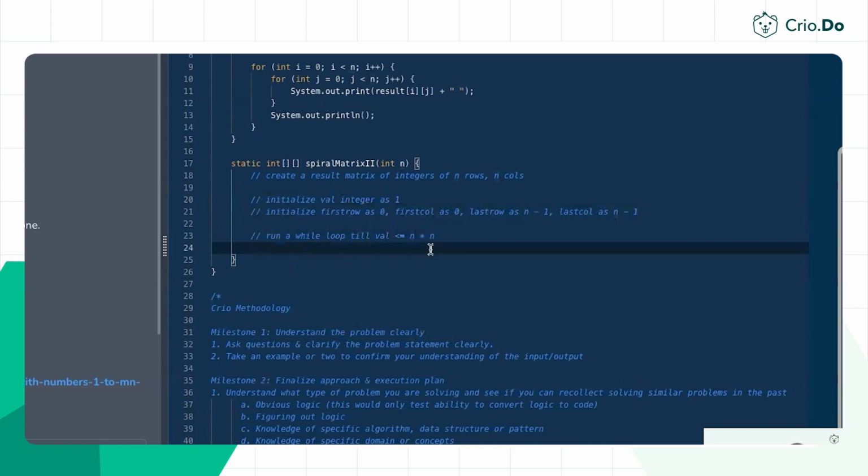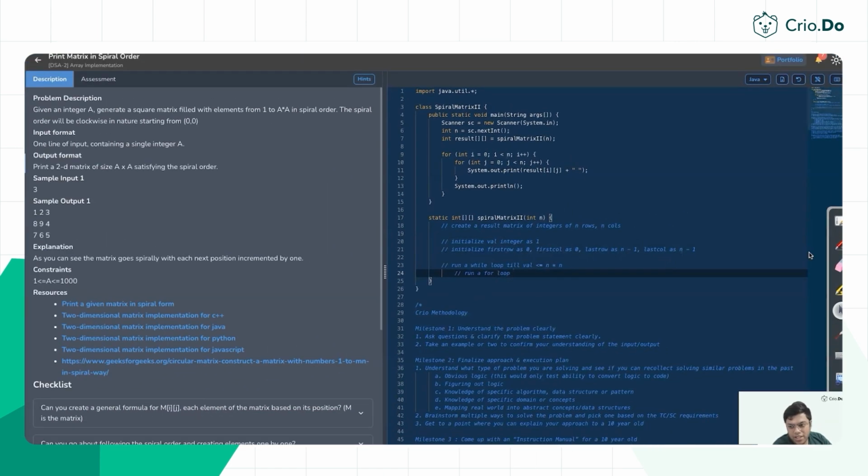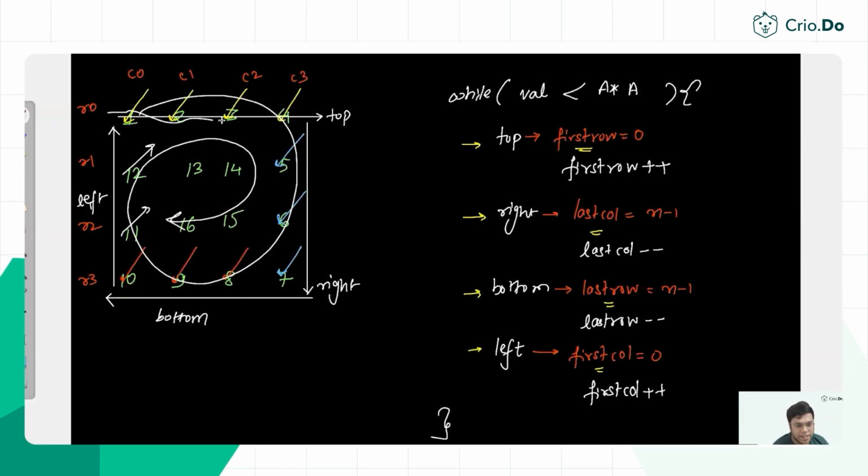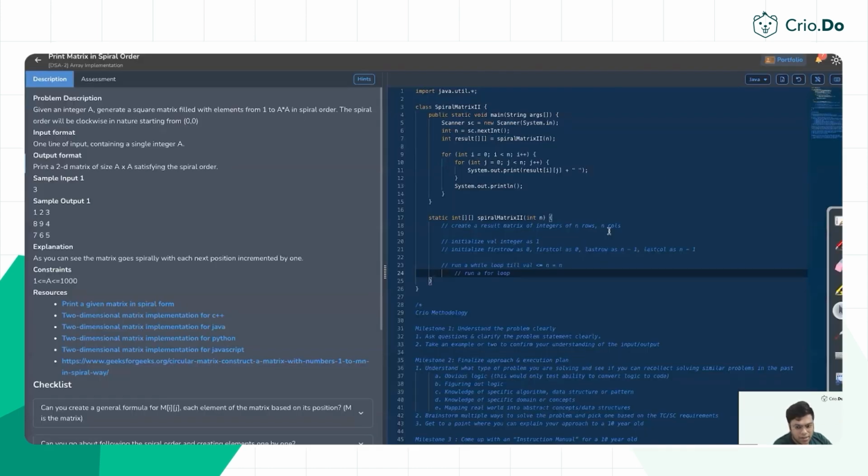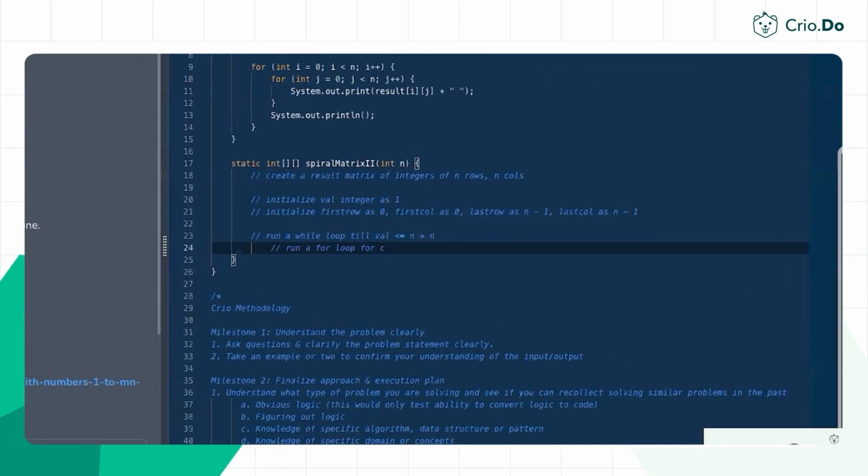Inside this while loop, what should we do? We will be running four loops. First loop for the top wall. This time we can run a for loop for the top row. For these 1, 2, 3, 4 values, the column will be changing. So the loop will be on columns from the zeroth column till the third column, that is from the first column till the last column. So run a for loop for columns in range first column until last column.